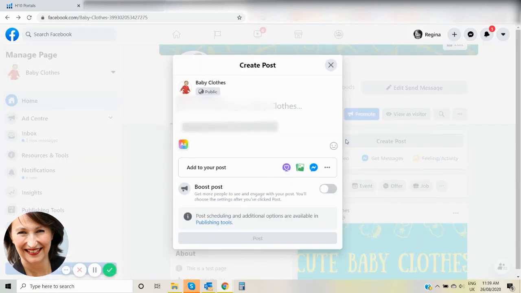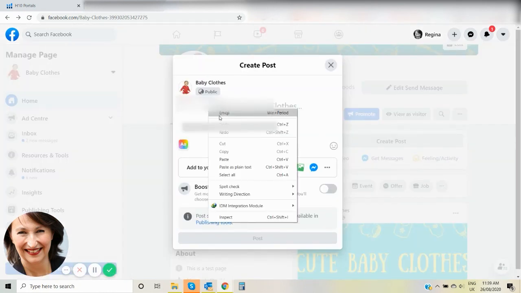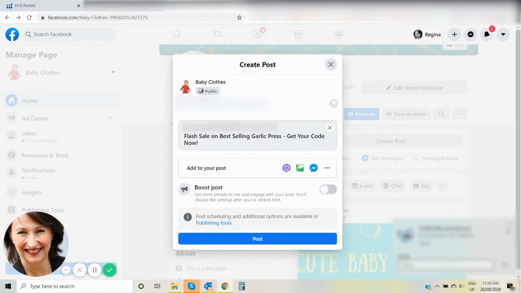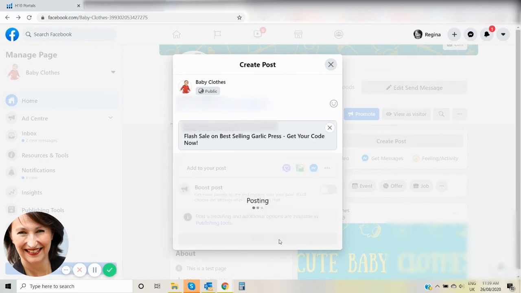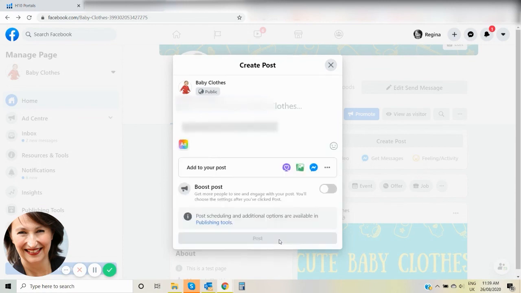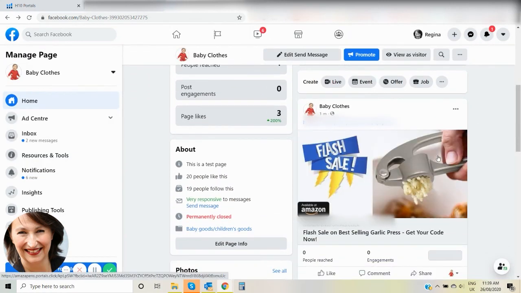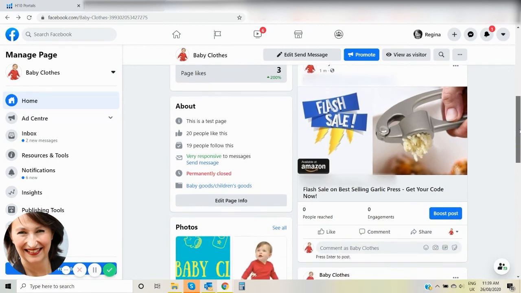So if you want to create a post, this is where you put the link, and you'll see that the flash sale is on there, and then the image, and I can post that. Let's have a look. And there's that image shows up.